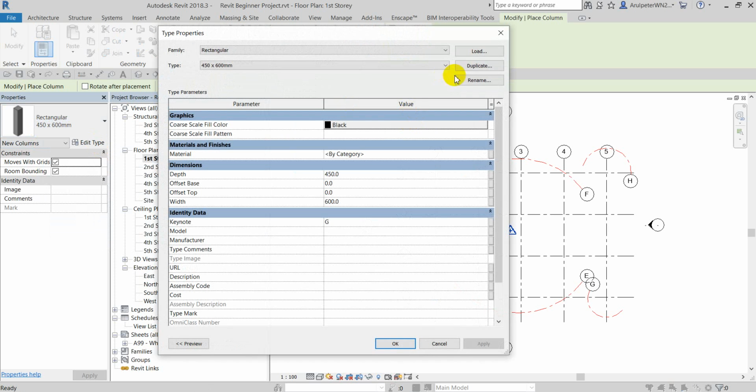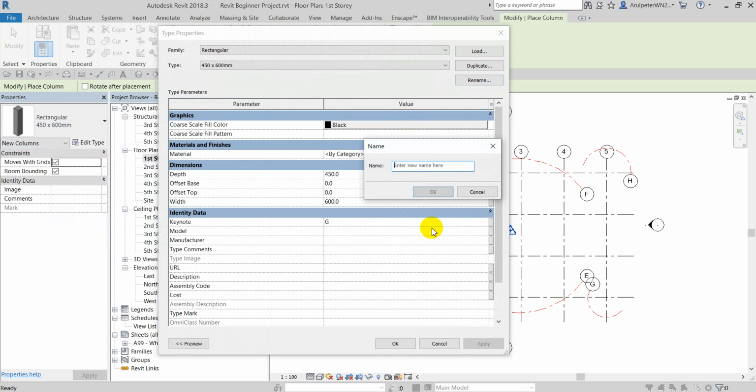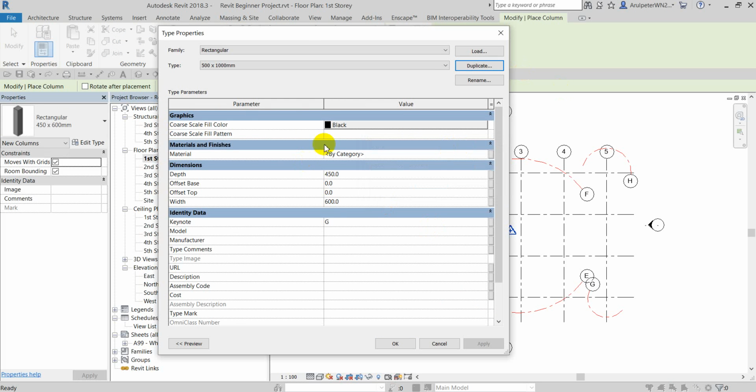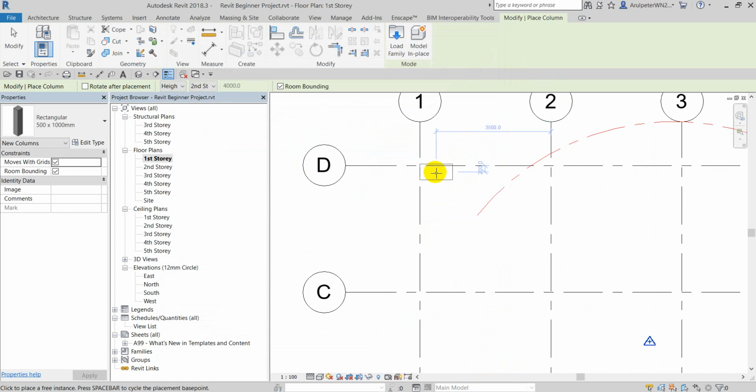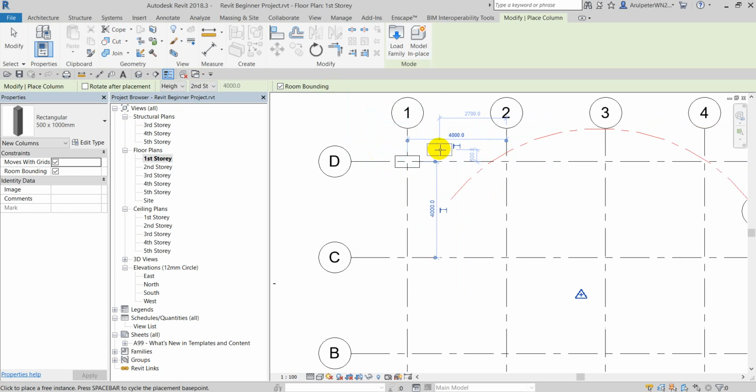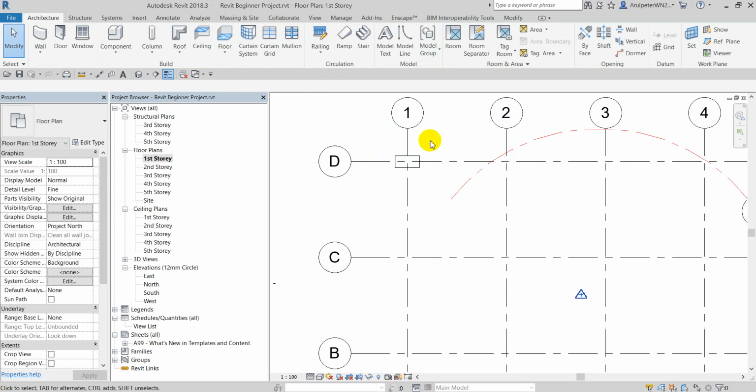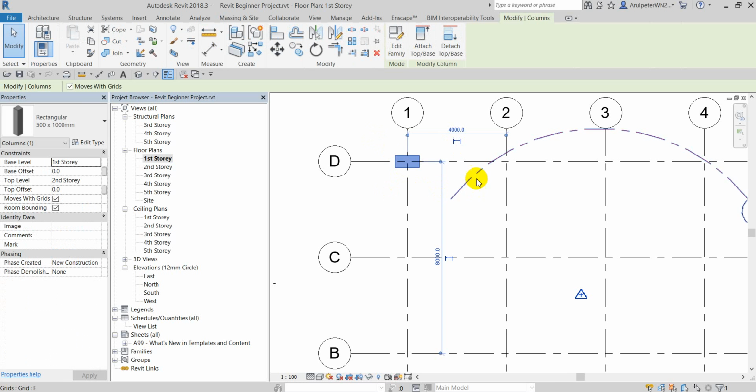So click Edit Type and then Duplicate. Now I will set the new type name, 500 by 1000 millimeter type. Enter. Then I will change the depth to 500 and the width to 1000. Okay, then click OK. Before I place the column, we have to check the column's base level and its top level, which must be the second story. So I place the column here, then press Escape on your keyboard. Double Escape.